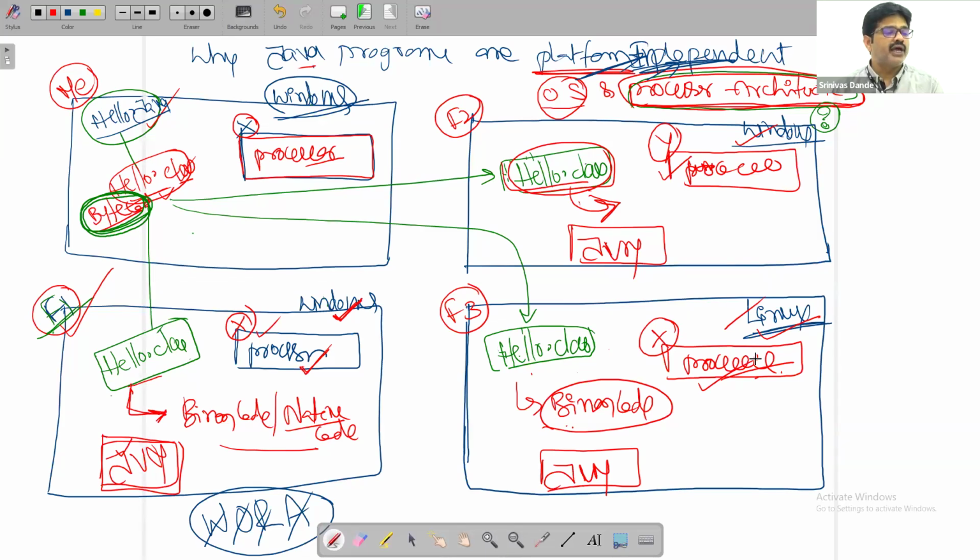Hari's question is whether all OSes have a JVM. Yes. When you are downloading and installing the JVM, we have a JVM separately for Windows, a JVM for Linux, a JVM for Mac. You have to get separate JVMs for separate operating systems. Okay? The JVM software is different for Mac, different for Windows, different for Linux.